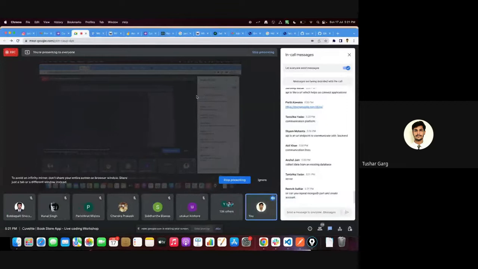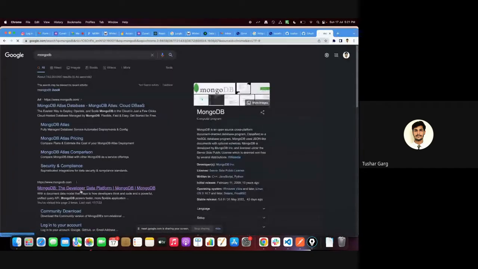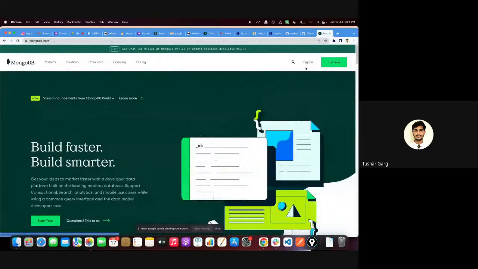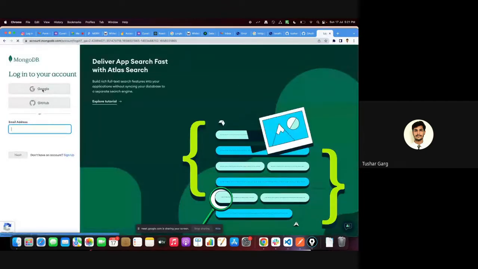Okay, in the MongoDB part, create an account. There is nothing else in the MongoDB part. We just need to create the database online, right? So how will we be doing that? Just simply go to MongoDB. This is MongoDB. I am clicking on MongoDB. Sign in. Sign in with Google.